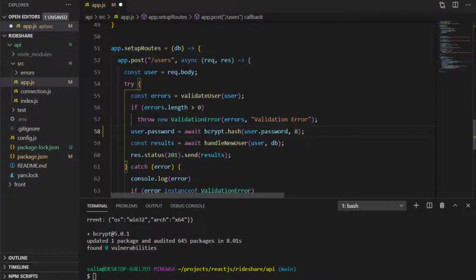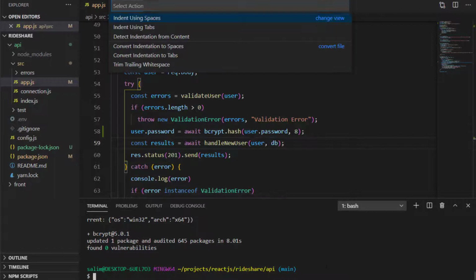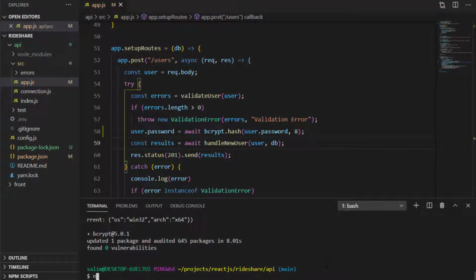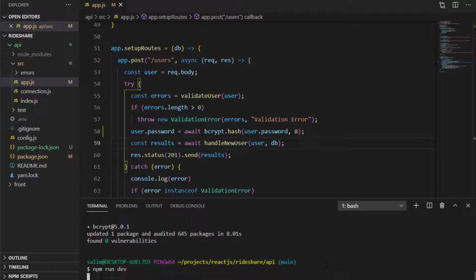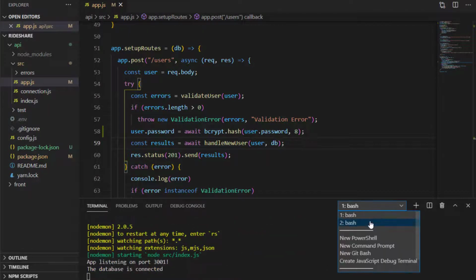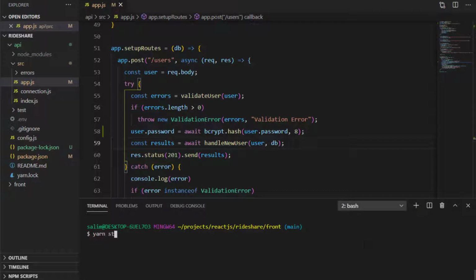Alright, and we can then save the user that now has the hashed password instead of the one provided by the user. Alright, so now we can give it a try. Let's create a new user. First, let me run the backend server, npm run dev. Then the front end with yarn start.